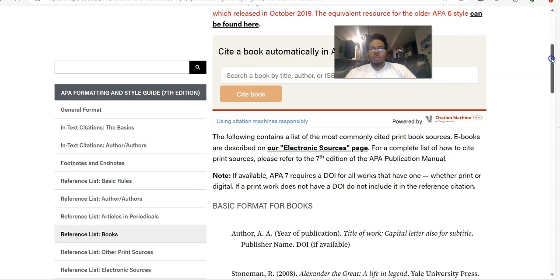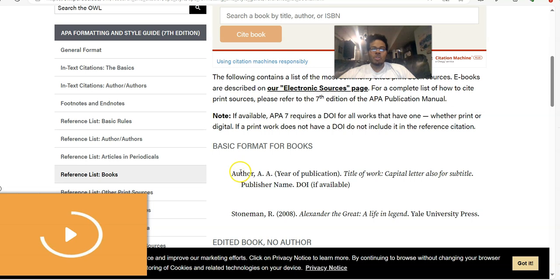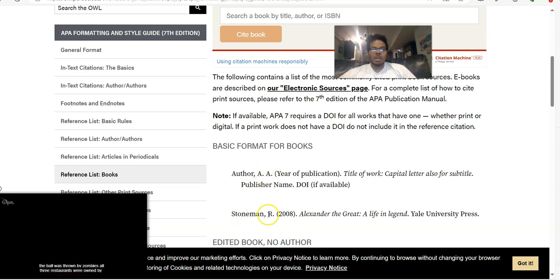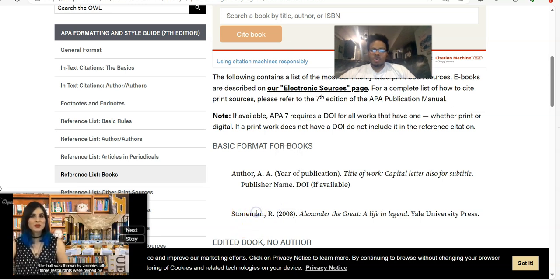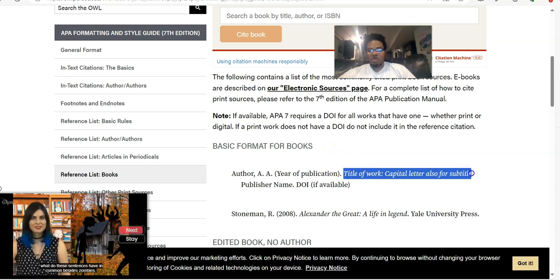Okay, so when you're doing a reference list, here is your formatting. As you can see, author last name, and then comma, and then first initial, middle initial. So Stoneman, comma, R instead of Stoneman, comma, whatever their first name is. But having said that, after that, here's where a lot of students also mess up.